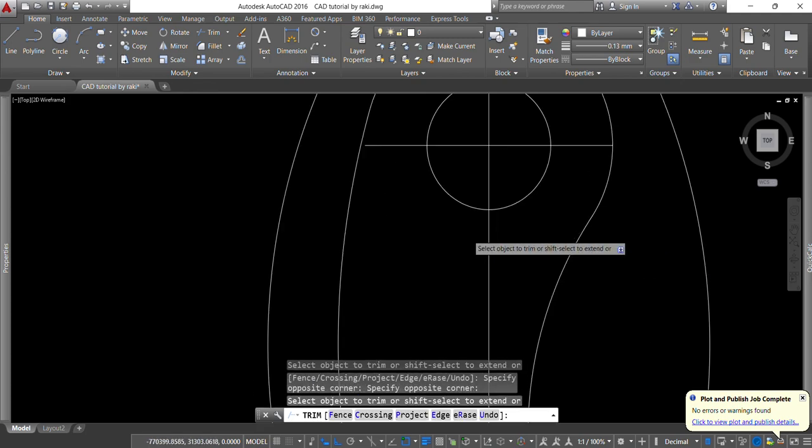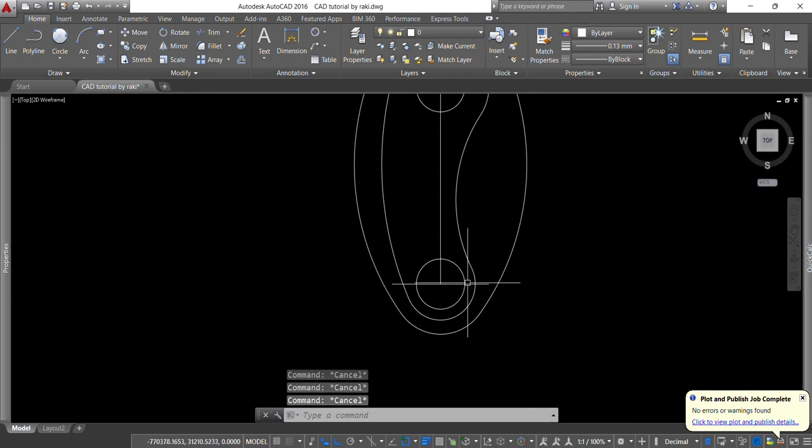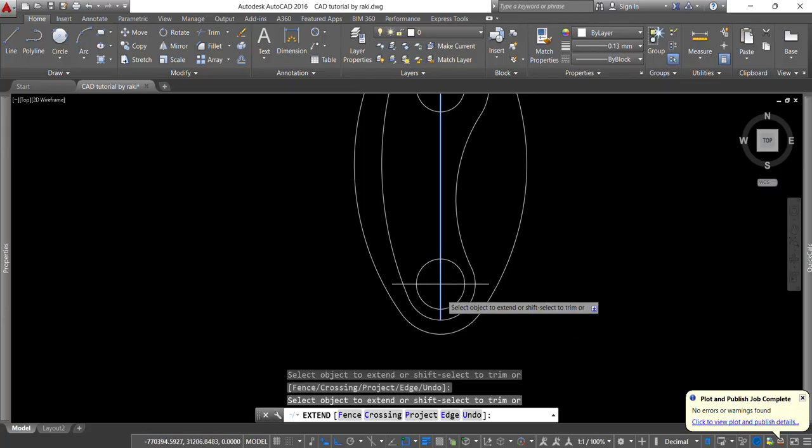And carefully trim the unwanted material and extend the center line to the circle end.